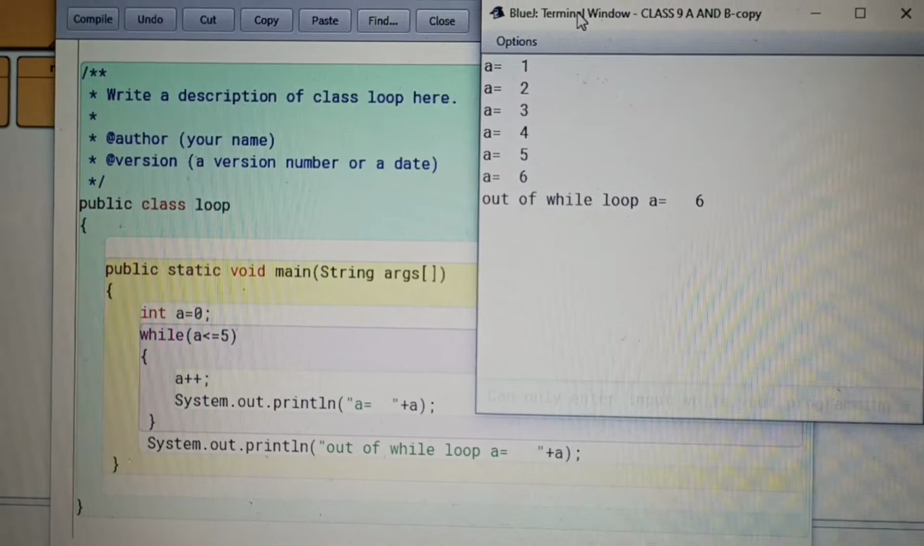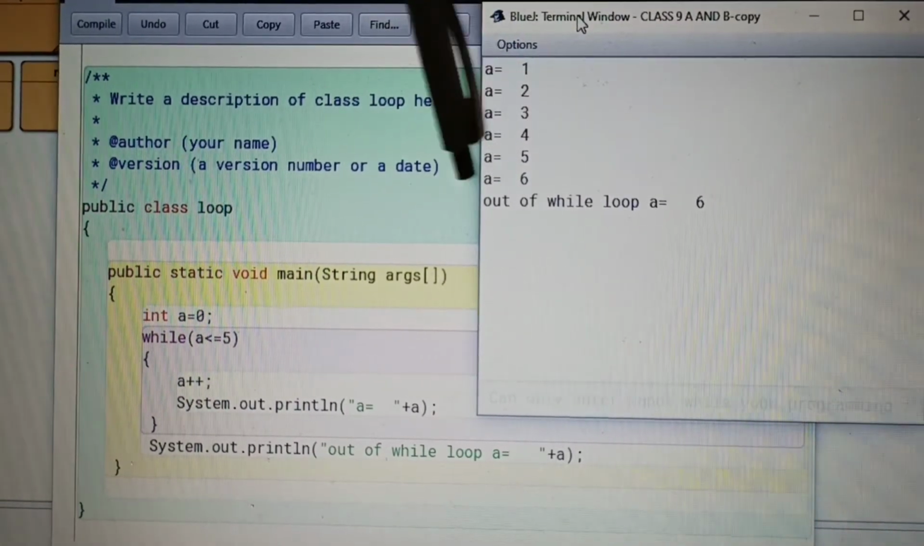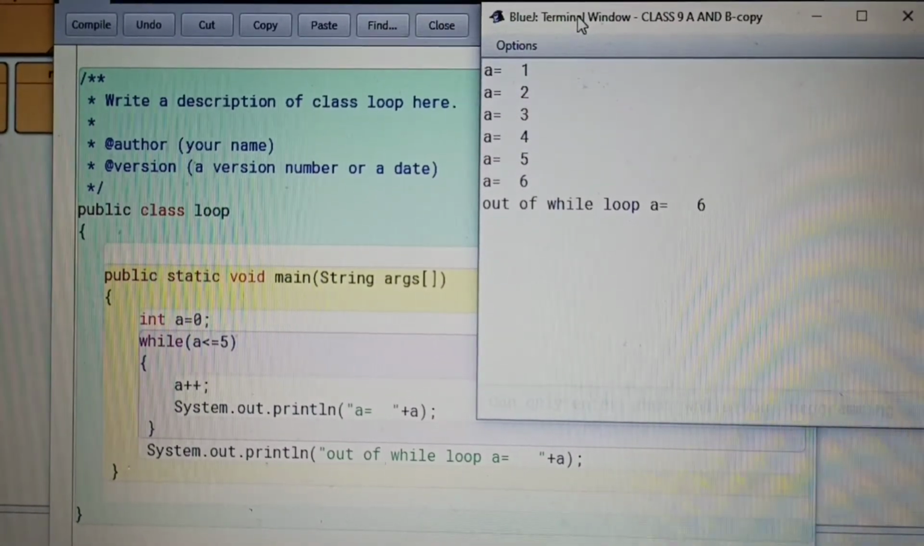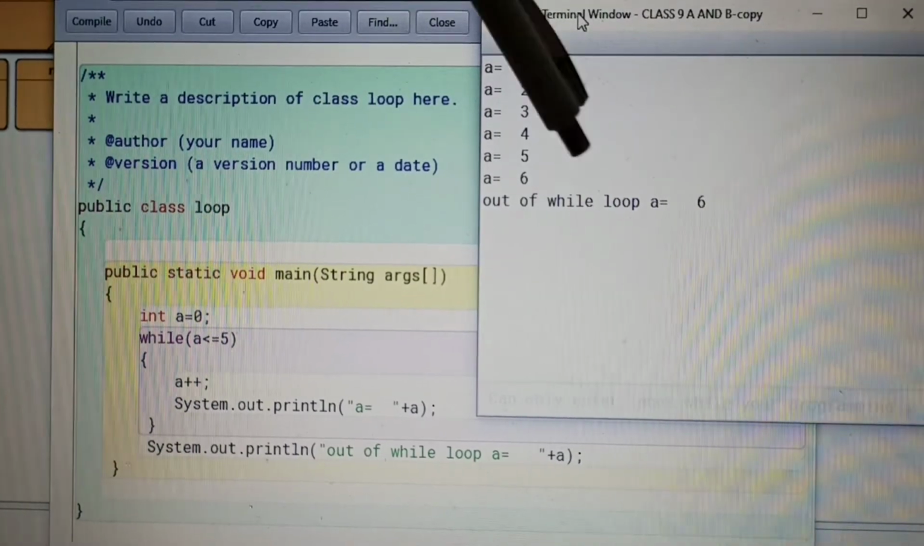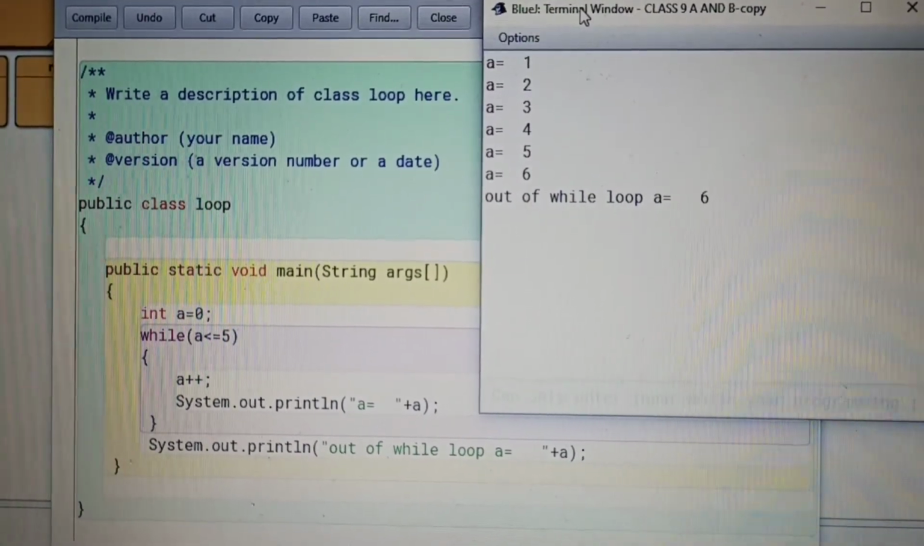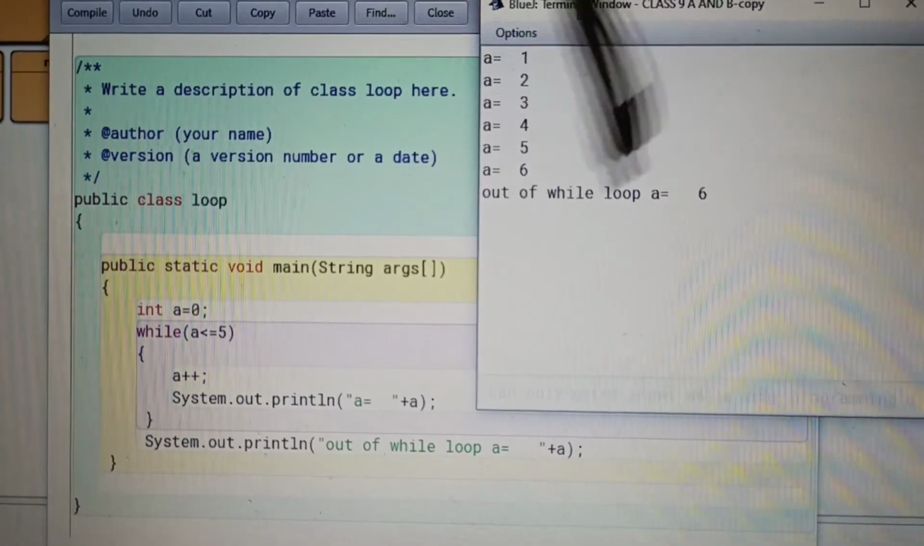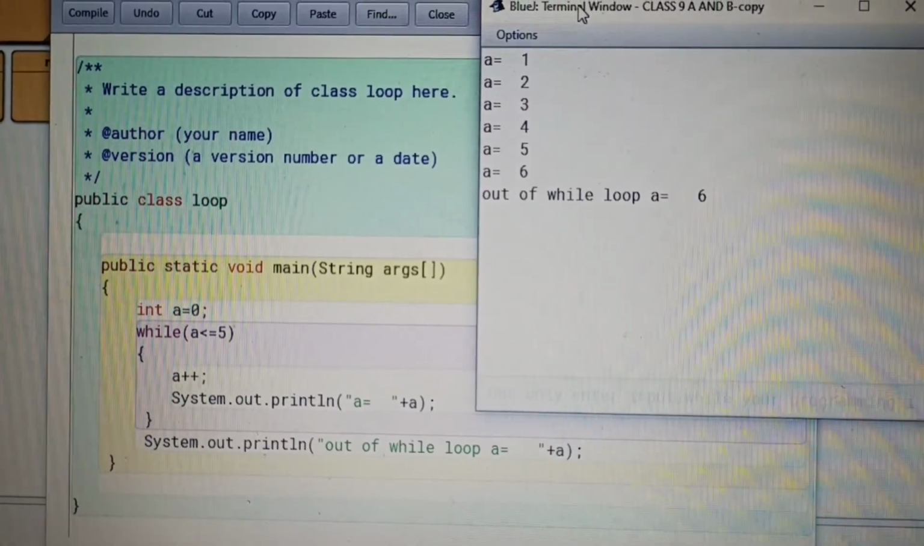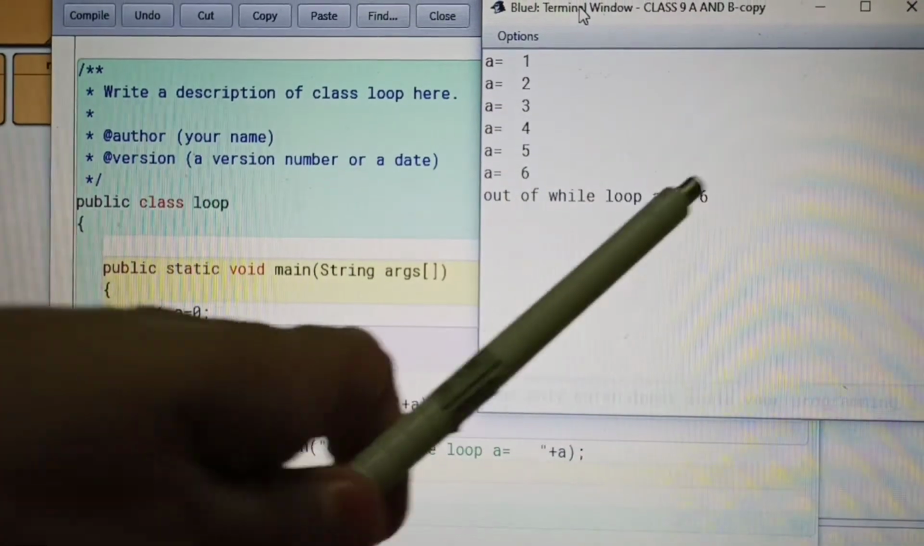So if a is less than or equal to 5, this particular loop will be executed 6 times, and after that it will give you how many times the loop worked outside the while loop, like 6 times this loop worked, so it is written here 6.